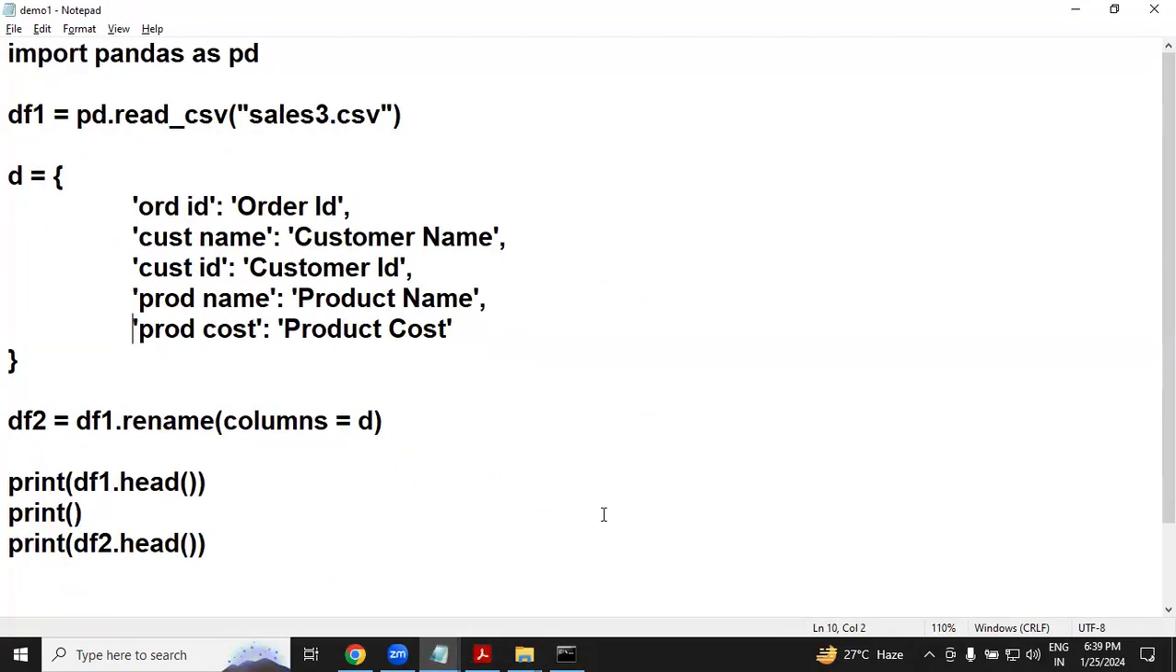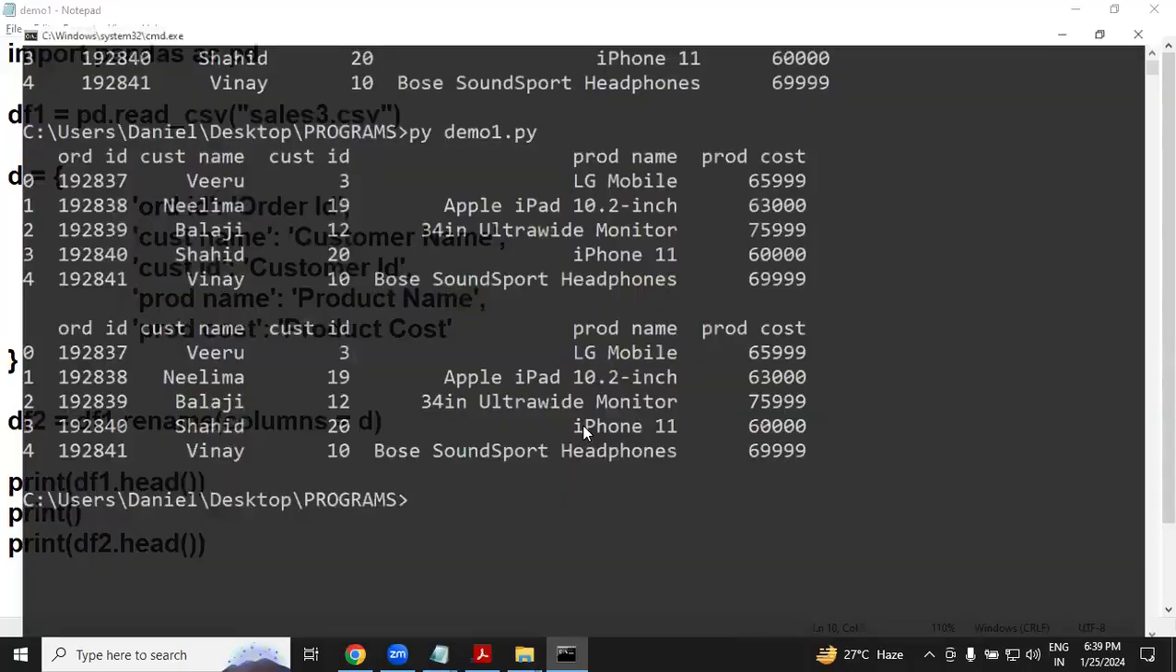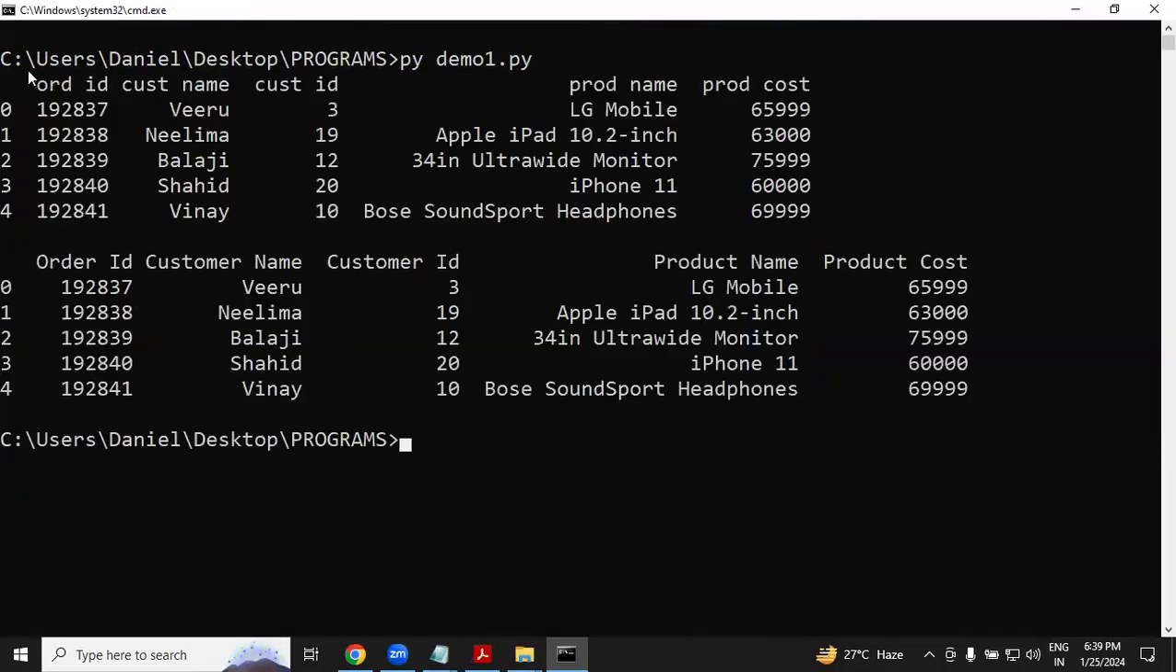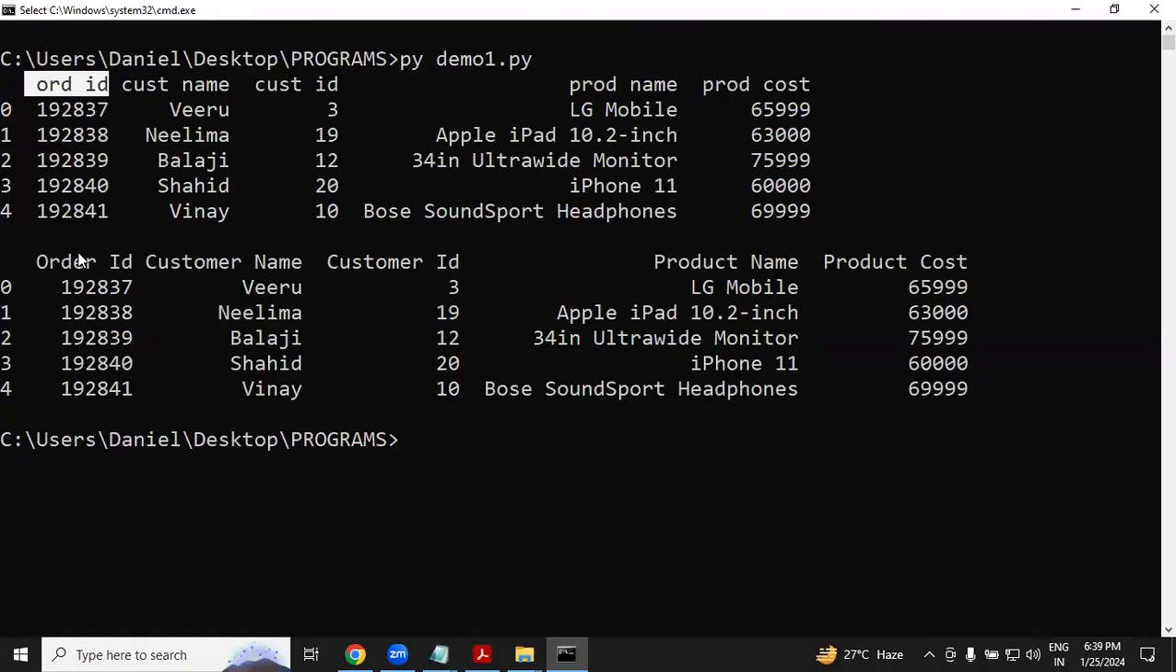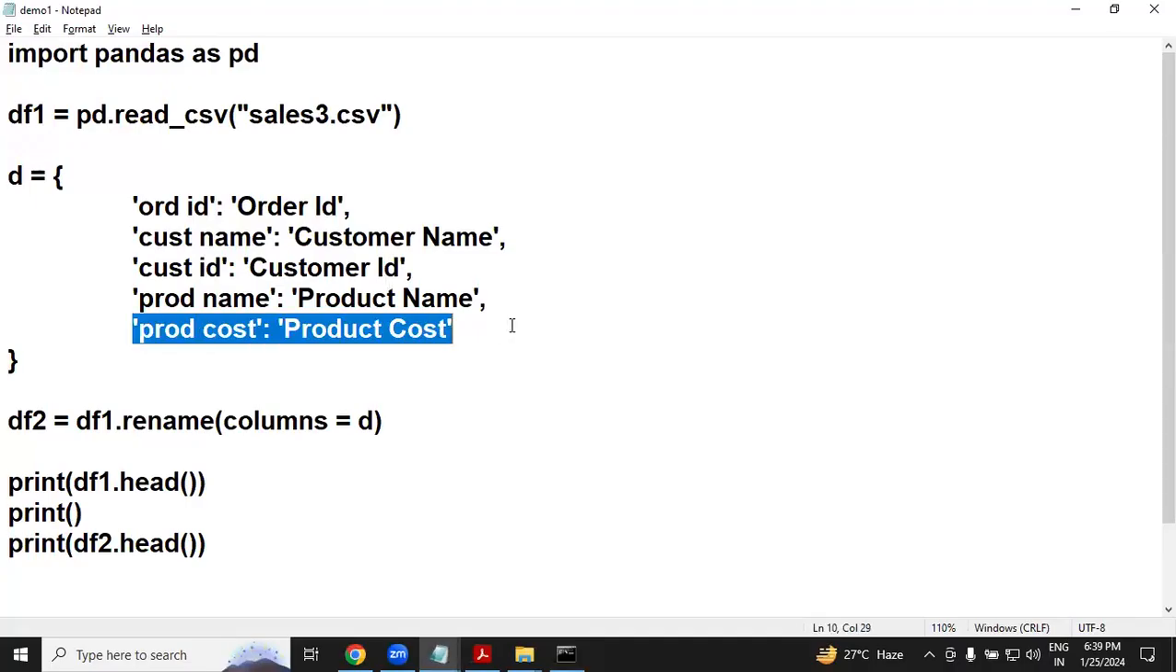I have a question for you. Get ready to answer my question. This is before updating. What is the column name? ORDID. After updating, order ID. Now what is the output, sir?